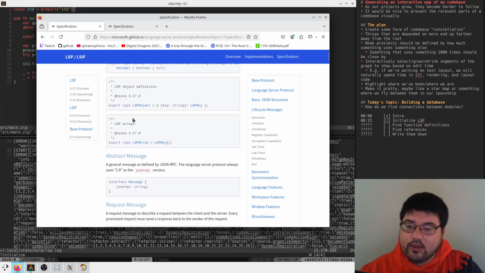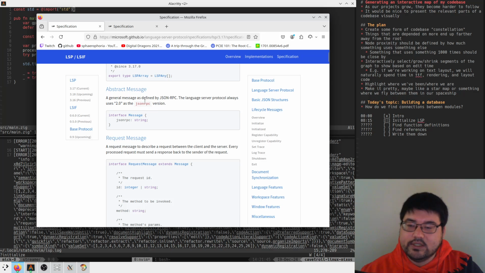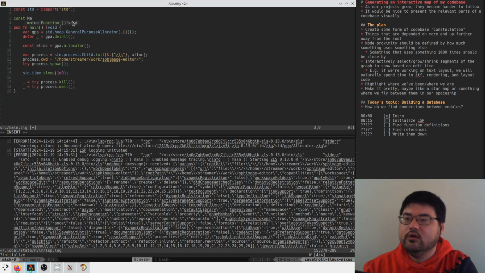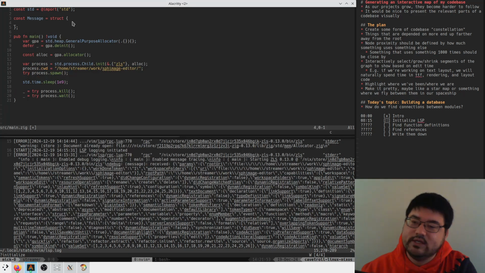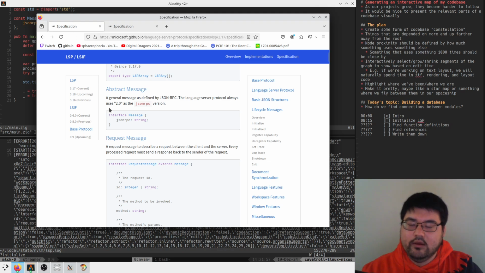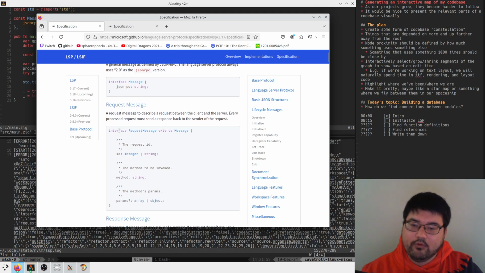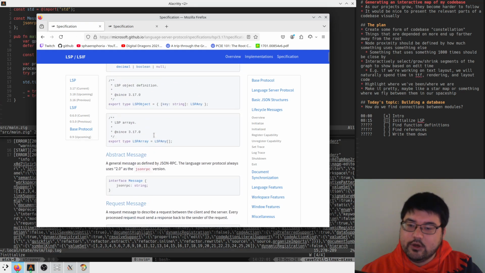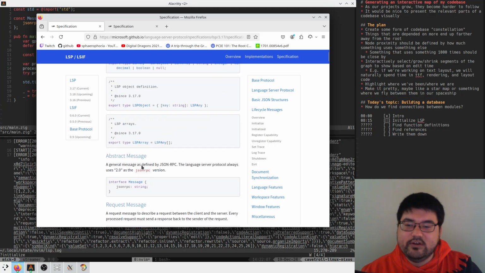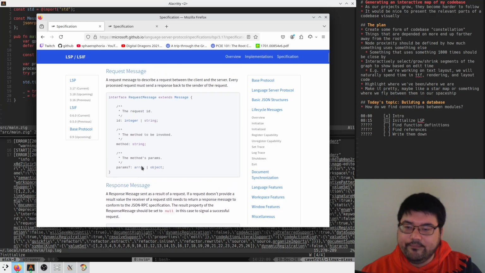So we saw, okay, there's a message. Message requires a JSON RPC field. So let's start there. Message is a struct that has a JSON RPC value of a string. Boom. Okay. Then we have a request message that extends message. So based off of this example, we can probably assume that by extend, they mean it has these fields adjacent to those other fields, right?